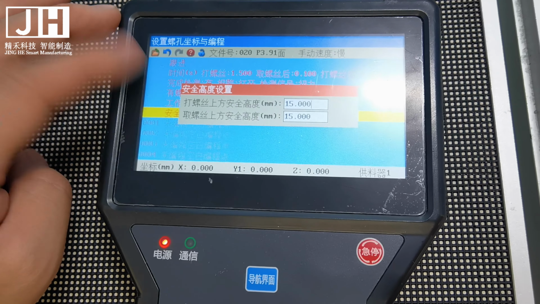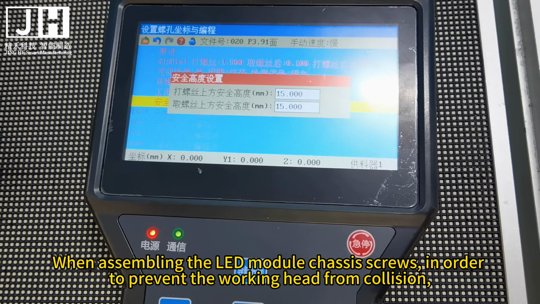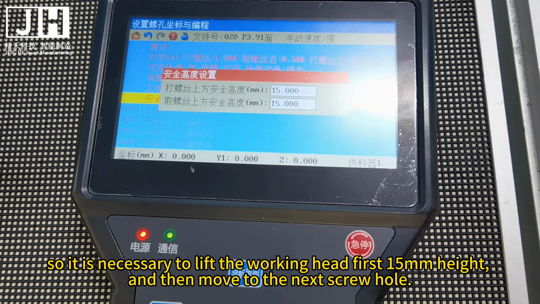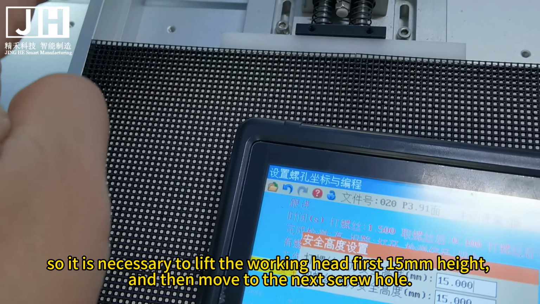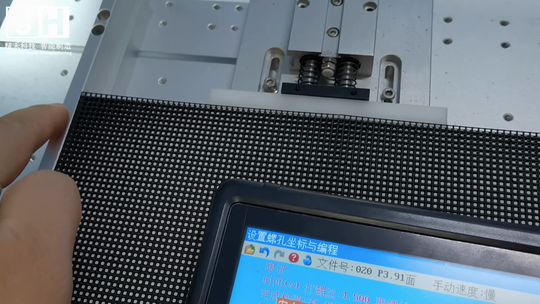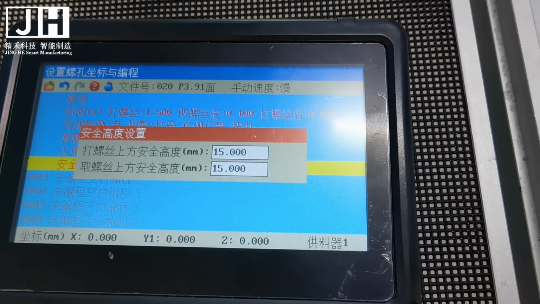The next item parameter is the height at which the working head is lifted upwards during movement. When assembling the LED module chassis screws, in order to prevent the working head from collision, it is necessary to lift the working head first 15mm height and then move to the next screw hole. It's the height at which the working head is lifted upwards.